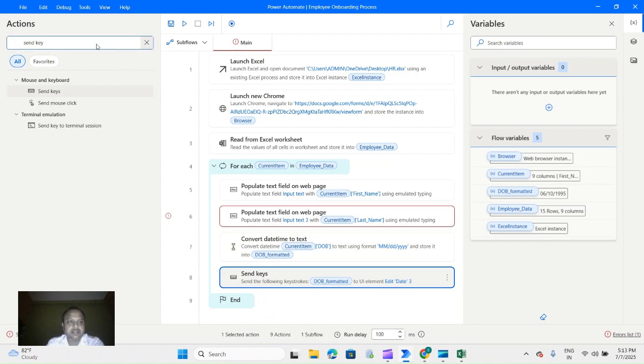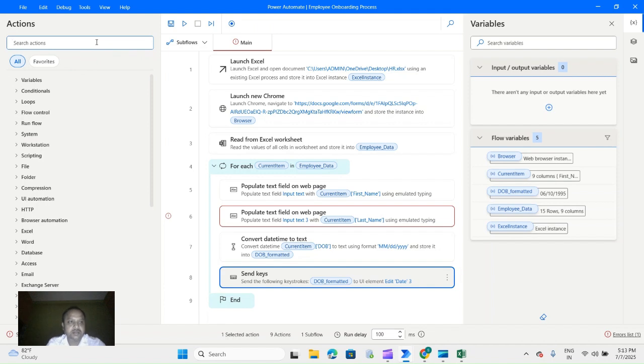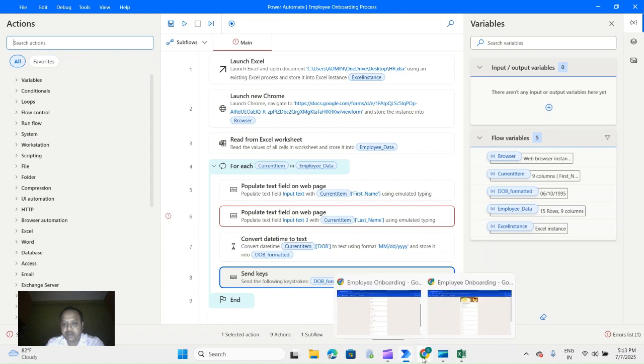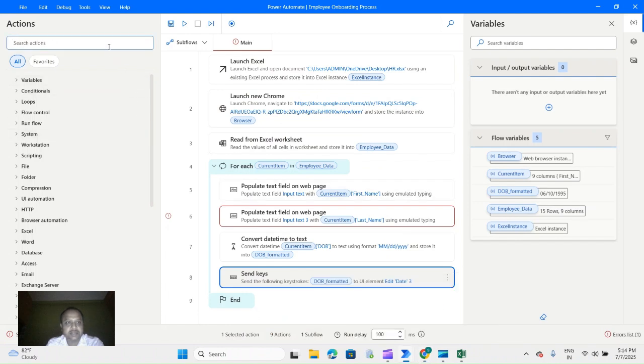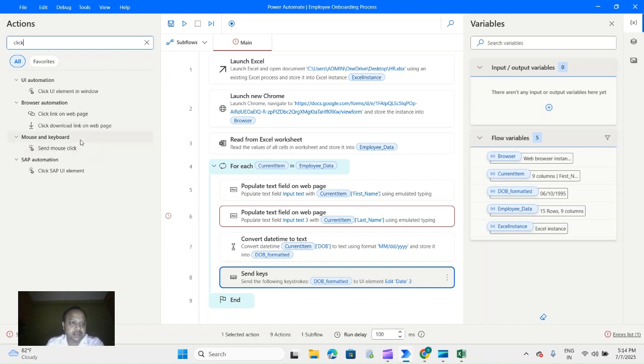So for that, you need to first understand what you need to do. First, just open that drop down. For that, you need to click on that arrow button. For that, we have another action named click. Yes, click on web page.